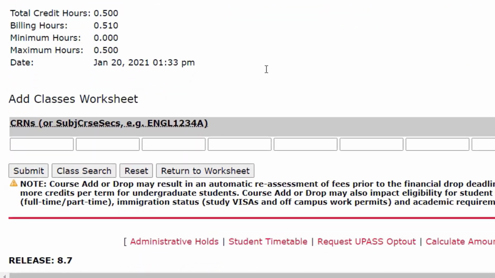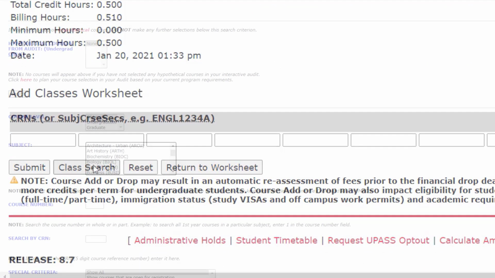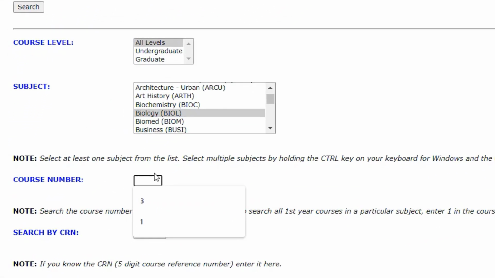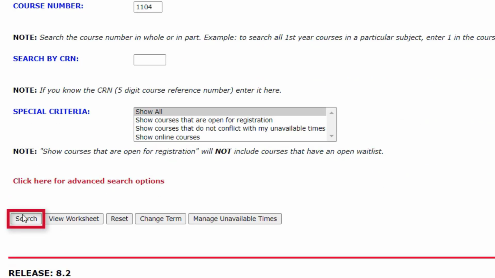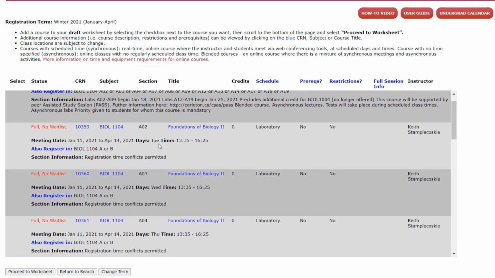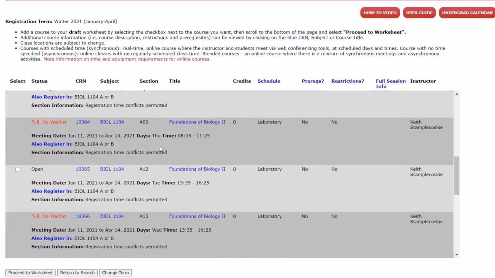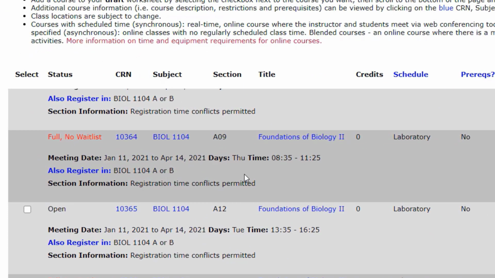Navigate to the Class Search button under the Add Classes worksheet. Select the subject that corresponds to the linked component that you wish to change. Click the Search button at the bottom of the page. The lecture and additional component that you are currently registered in will show as Already Registered under the Status column.